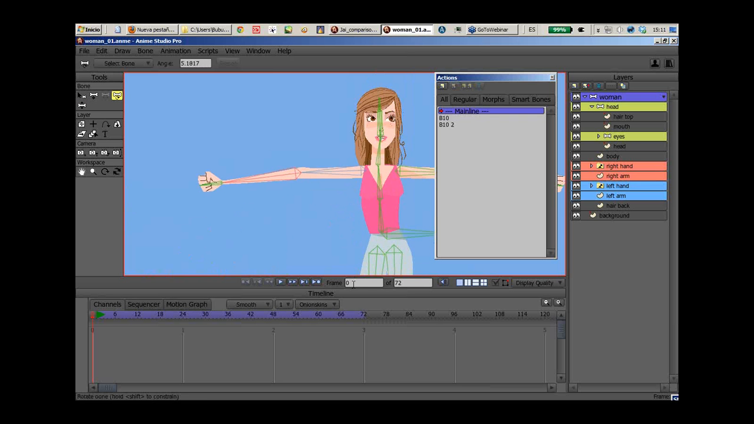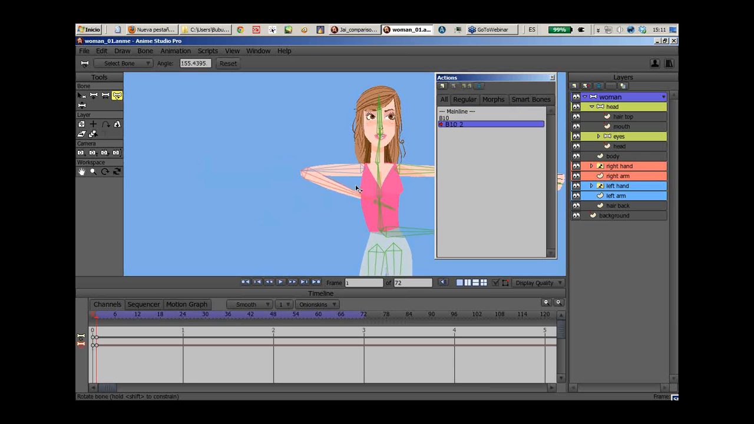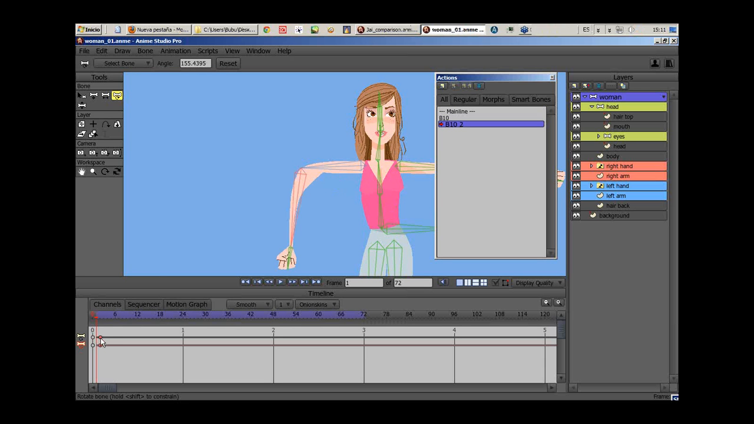So to solve this, what we're gonna do is open again the action B10 space 2, so the second action of the arm rotating, and we're gonna move the keyframe until, for example, frame 12. So now we have all these in-betweens to solve the problem.